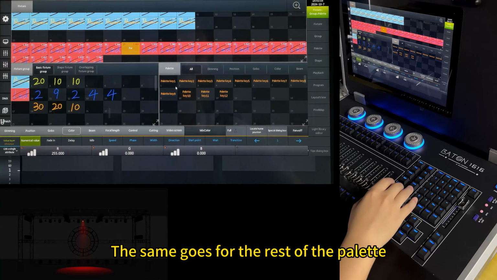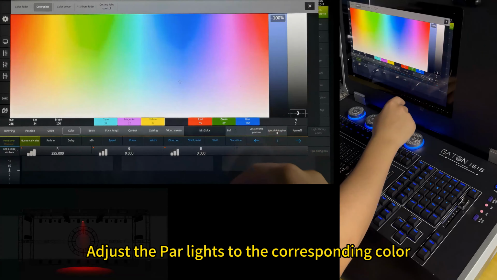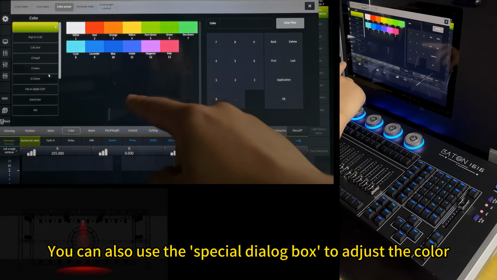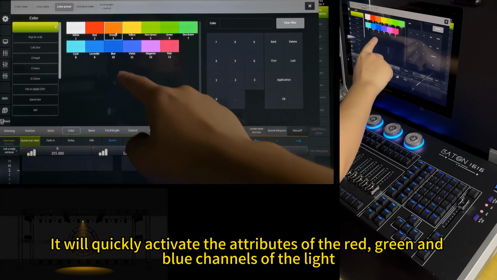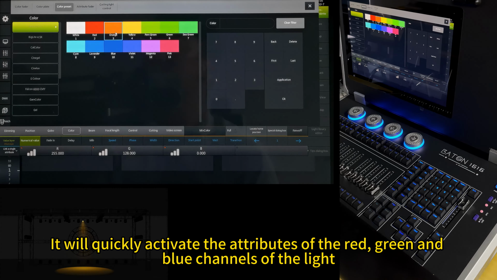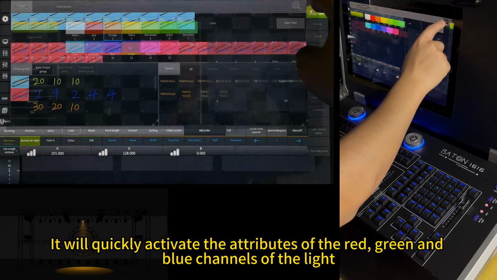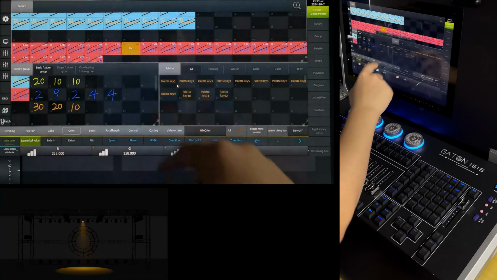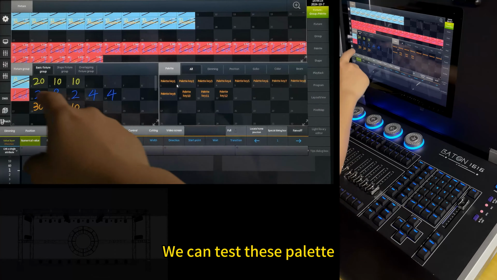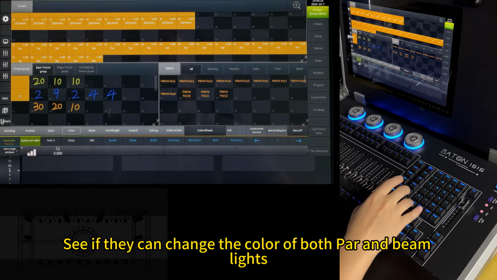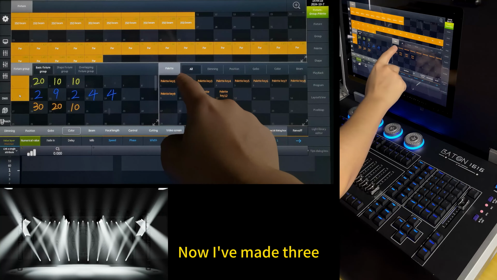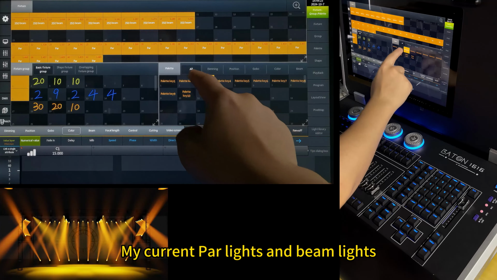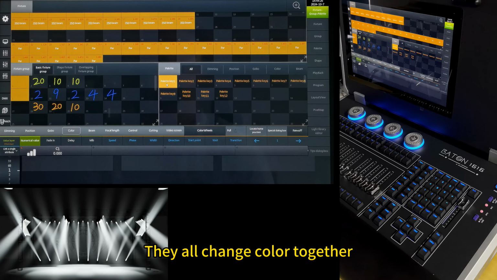The same goes for the rest of the palette. Adjust the power lights to the corresponding color. You can also use the special dialog box to adjust the color. It will quickly activate the attributes of the red, green and blue channels of the light. Click Store button. Select Merge Into. We can test this palette, to see if they can change the color of both power and beam lights. Now I've made 3. I'll test 3 of them. Can see my current power lights and beam lights all change color together.